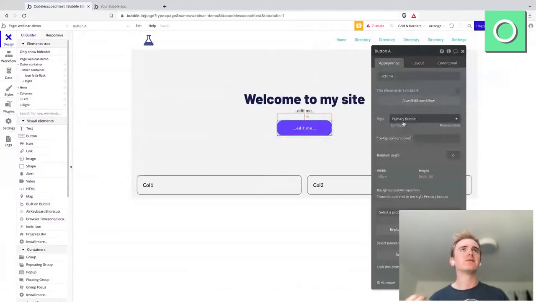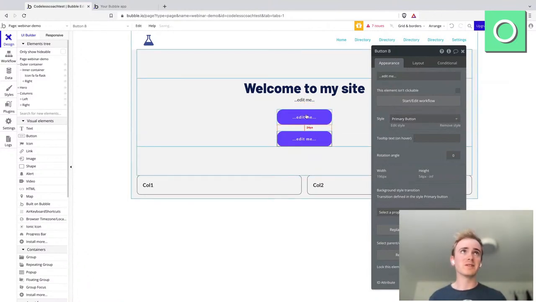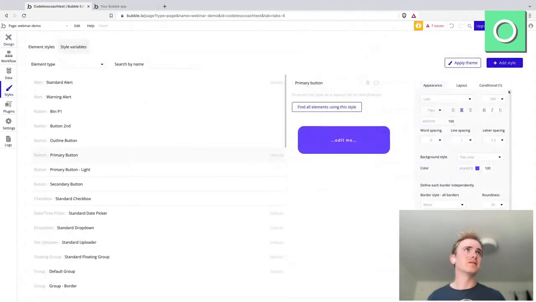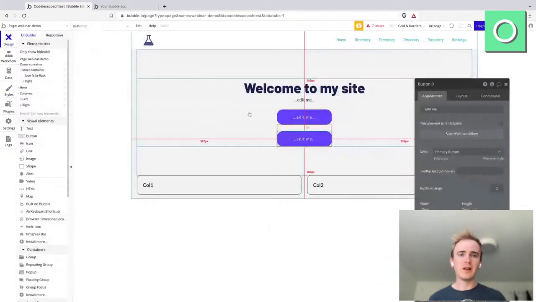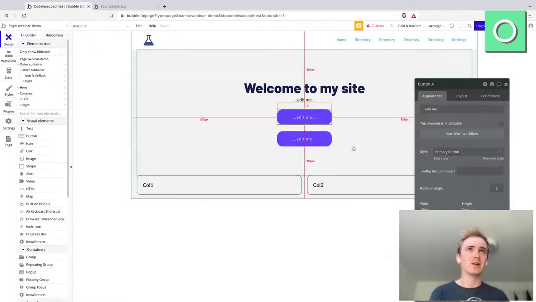So at the moment, I have this button styled by a style named primary button. And we have a video on our YouTube channel talking about why this is something that can be overlooked, that style allows you to basically build the look of an element once and then apply it to multiple elements. So we could have multiple buttons. And then if I go in and edit the style, let's take the font weight down, it applies it to every instance of the same type of element that has that style applied.